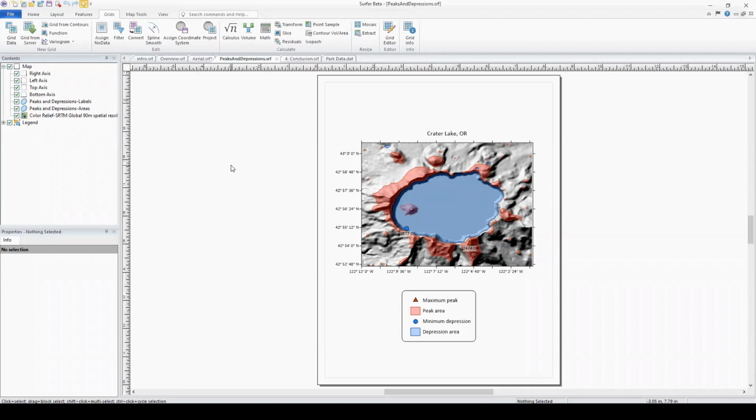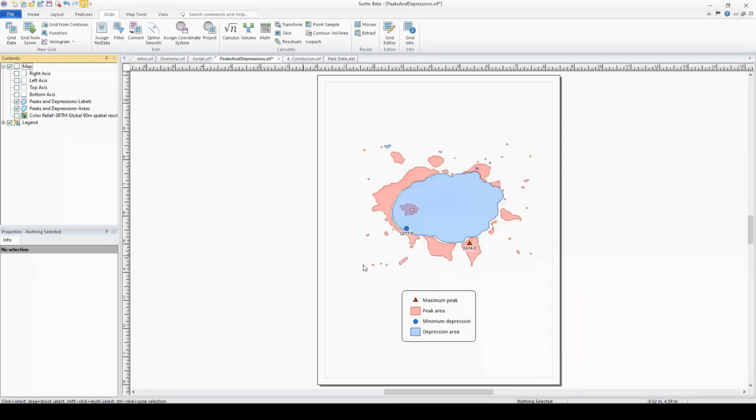First, before we even start exporting, I'm going to hide all of my axes in the contents window. I'm doing that because I know when exporting, Surfer grabs all visible objects, and I don't really need those axes showing up when we bring this into Google Earth. And for that same reason, I'm also going to hide this silver color relief layer because I really want our peaks and depressions areas to stand out when we add them to Google Earth.